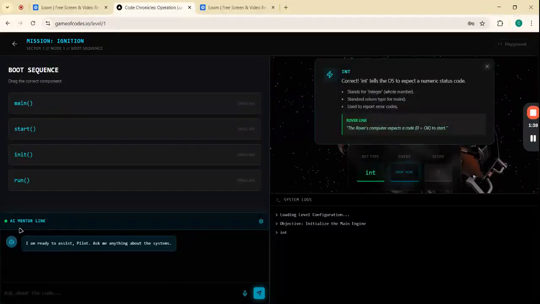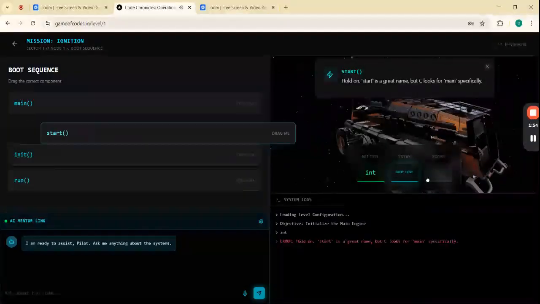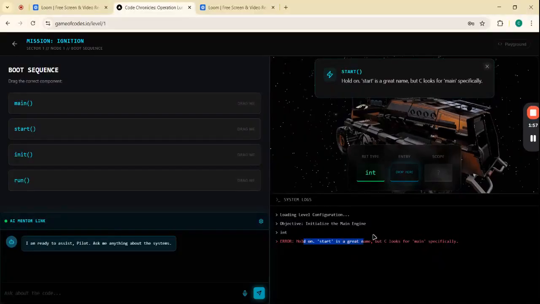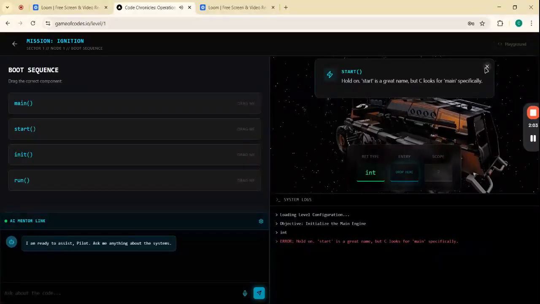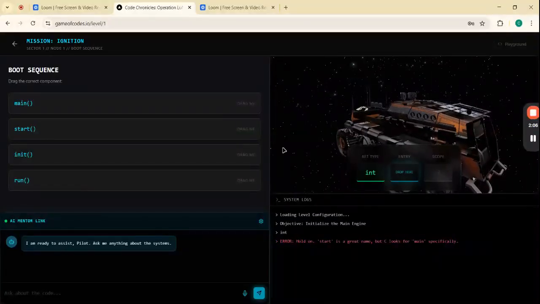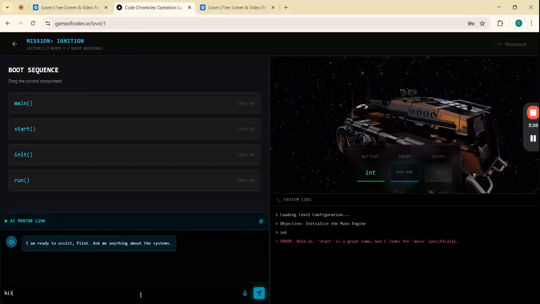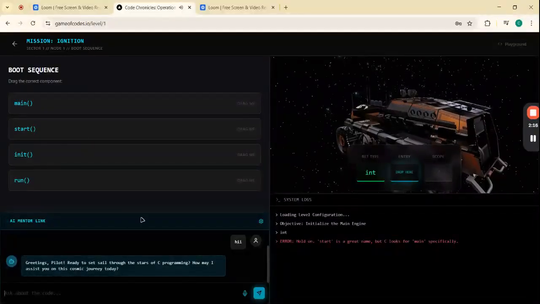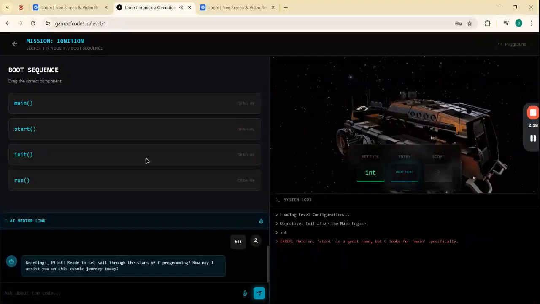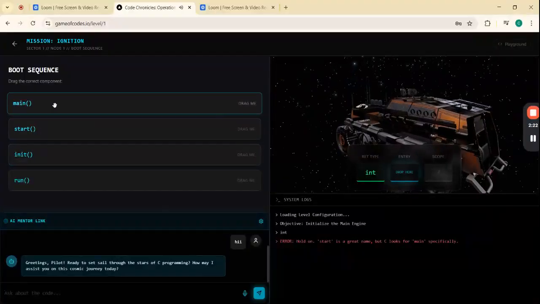I also have this AI mentor here. What it does is that if I drop anything wrong, for example, let's do int start, it shows start as a great name, but C looks for main specifically. So it tells you if you're wrong, and you can get an explanation of why you're wrong from the AI mentor.